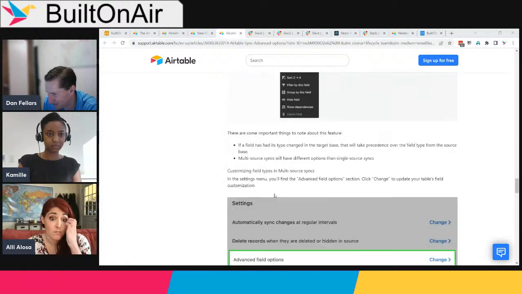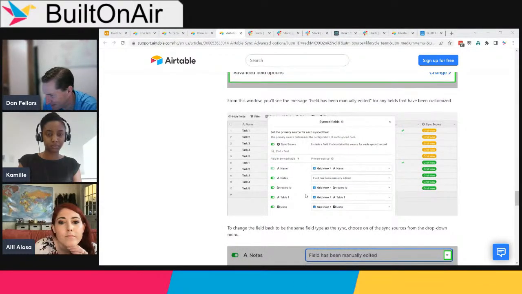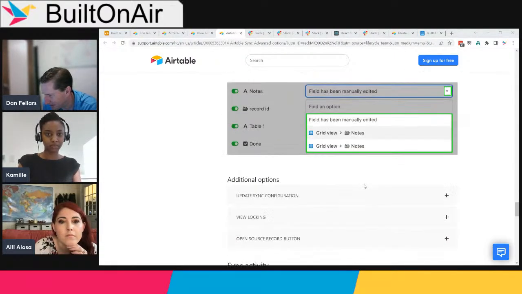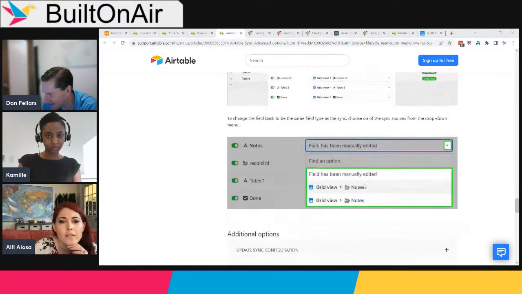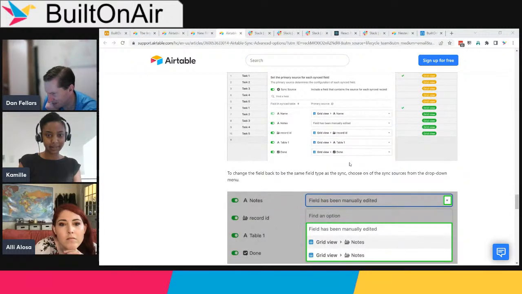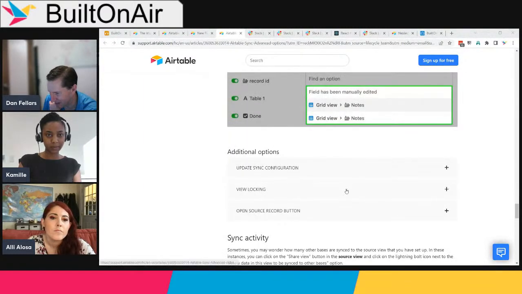What else? Is there more down here? Advanced. I think that's always been there. Mm-hmm. Field has been manually edited. Wait, what does that mean? Does that mean you can actually... Oh, that's just showing you the type has been edited. So, yeah. But I don't think that means you can edit the data.